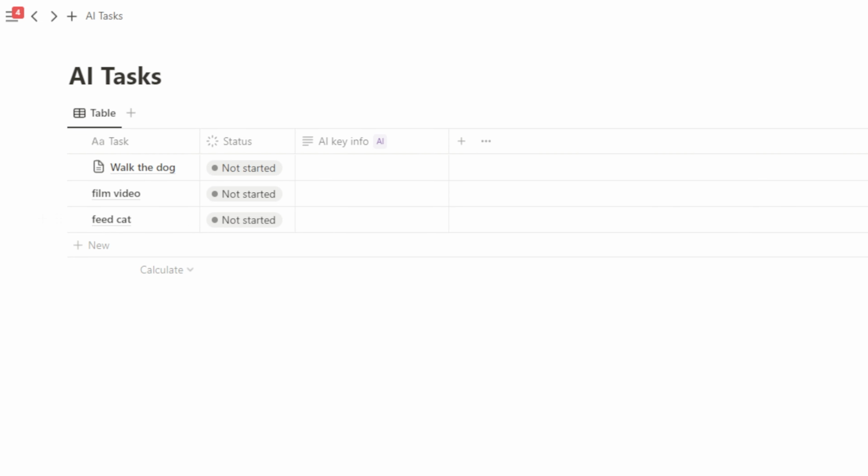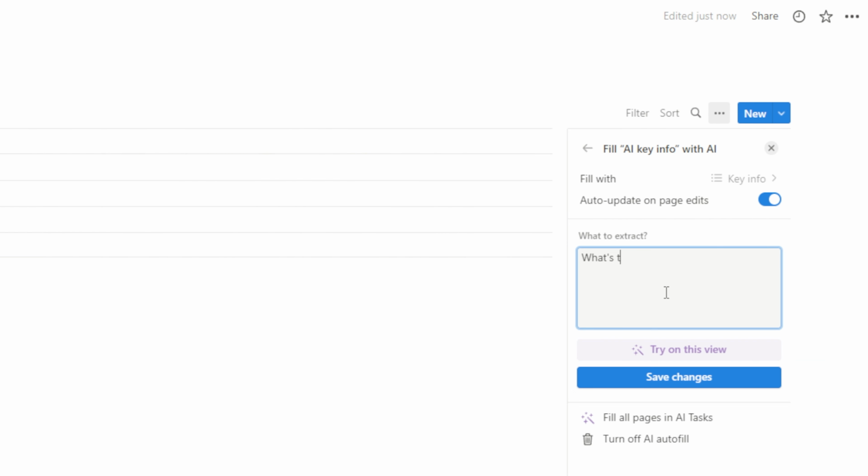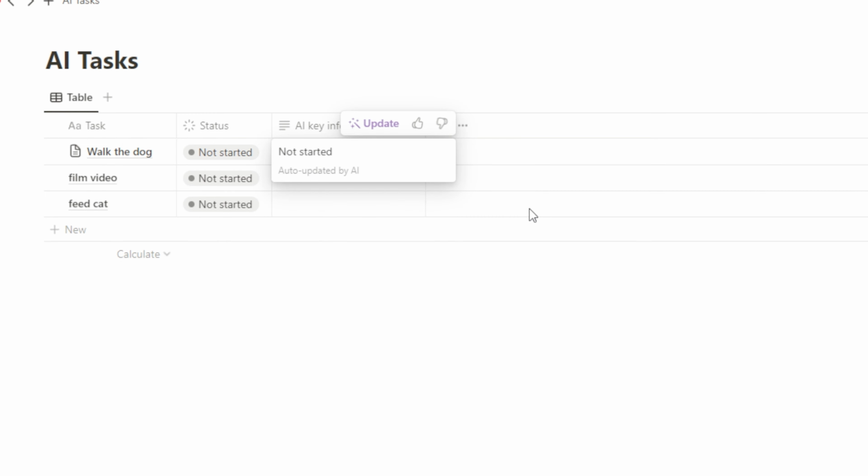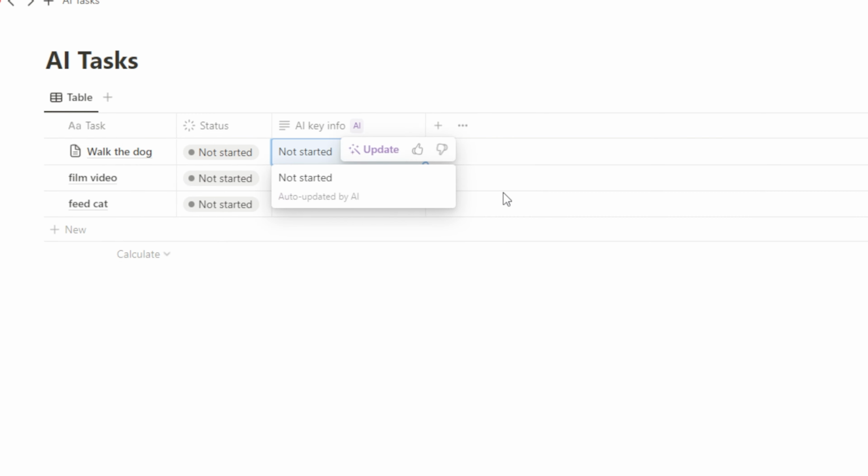So AI key info allows you to extract specific information about this task. So I'm just going to say, what's the status? And we're going to hit save changes, turn on auto update, and we're going to refresh. And as you can see, that is what extract key info does.